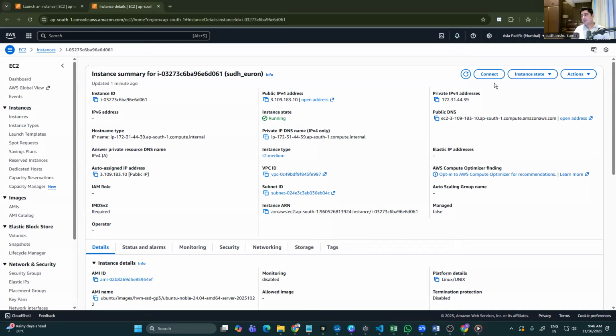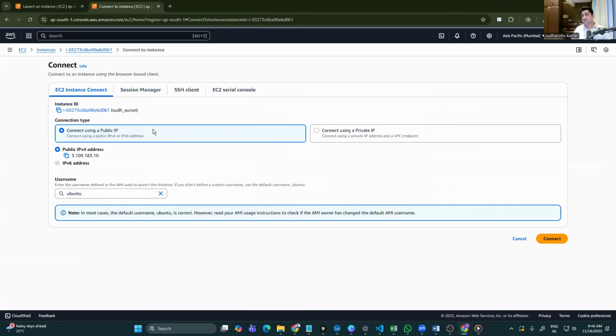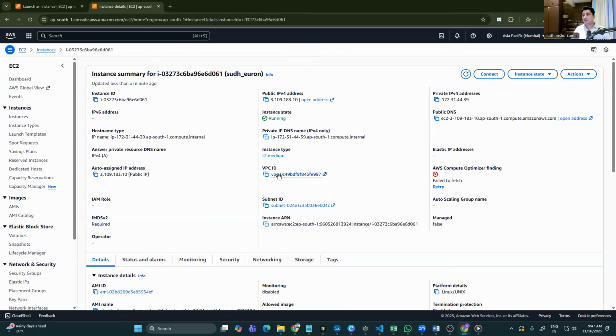Just try to click on connect. Once you click on this connect, you will land on this particular screen, and here you will again see a button called connect. Click on this connect once again. So connect and then connect, and it is going to give you a CLI. It says fail to connect to your instances, try again later. Okay, not an issue.